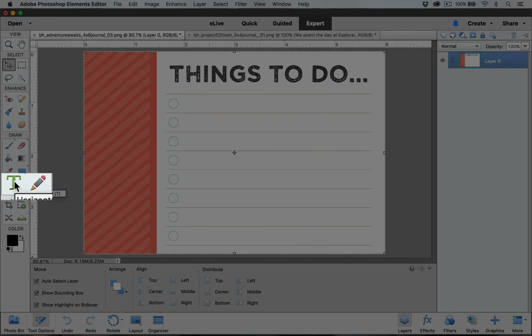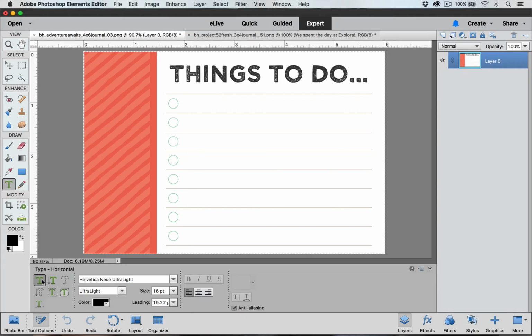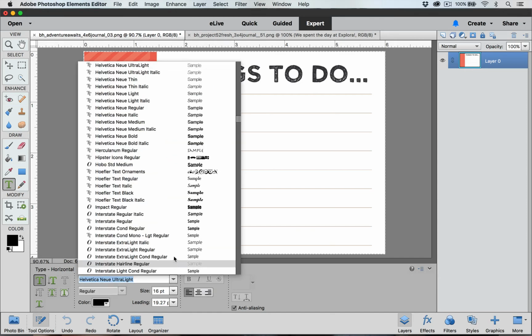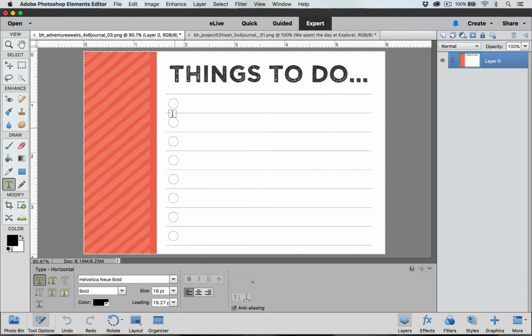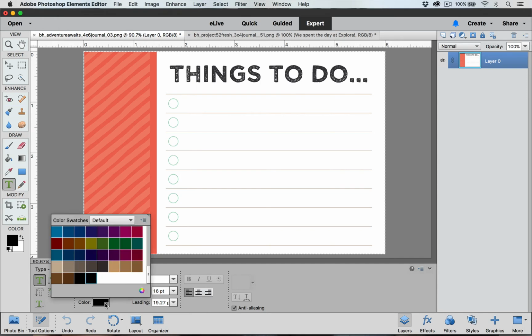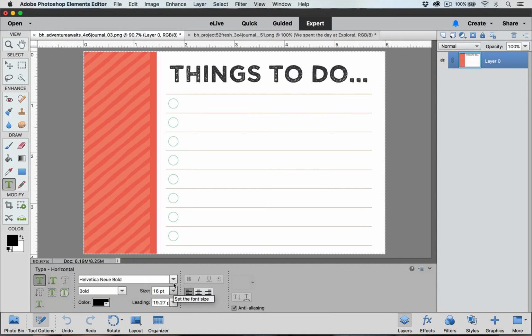So I can go over here and select my type tool. I want to make sure I have my horizontal type tool. I can use whatever font I want to use. Going to go for the Helvetica Bold. I can set my color. I can set my size. Now I can click down to create a cursor, and I can choose how I want to mark this off. So if I wanted to use a capital X to check it off, I could just type a letter X. Then I can click on my green checkmark box to commit.